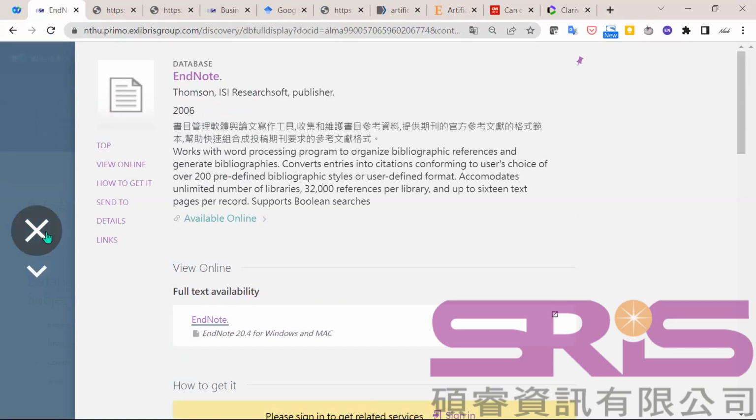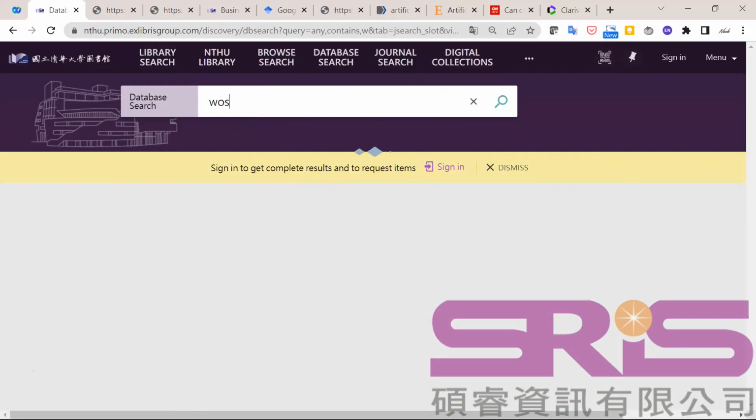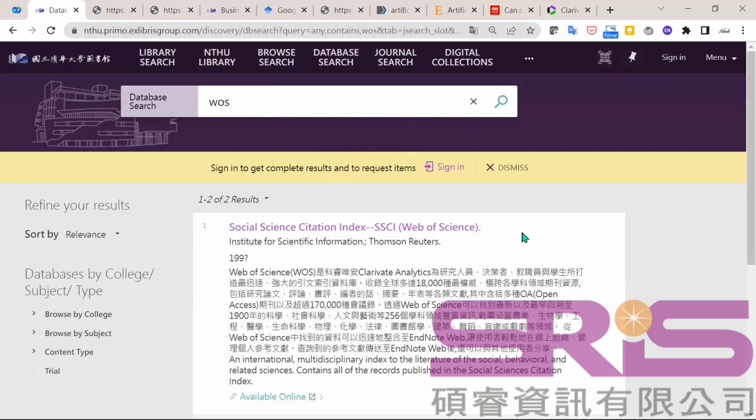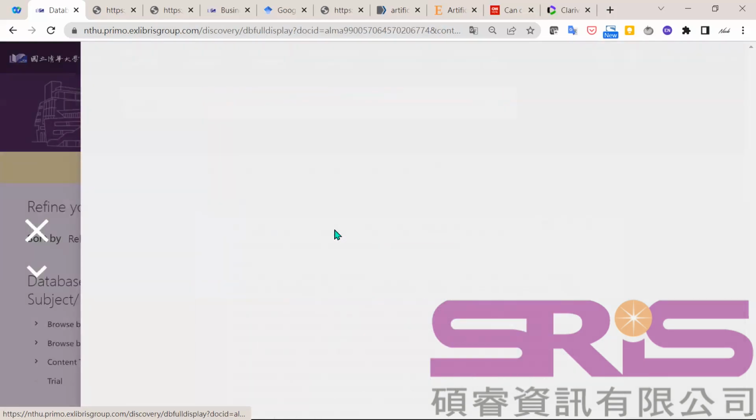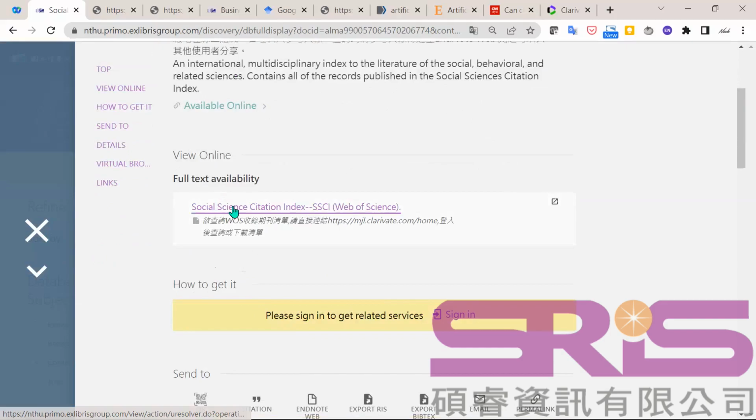Okay, so the first database I want to introduce is Web of Science. This is a very important resource to collect academic references because it's an international and multi-disciplinary index to the literature in social science or science. So you can just go into this link and go to here.